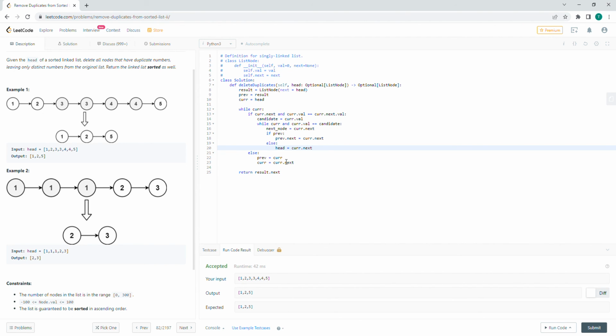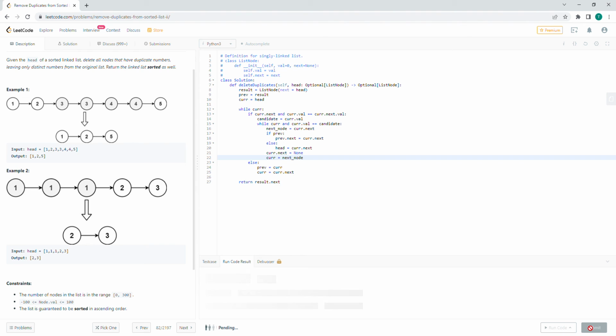And everything else is the same, else. Then we just want to exit this loop here and update current.next to be none. And then current will be equal to the next node. Let's run this code, I hope it works.